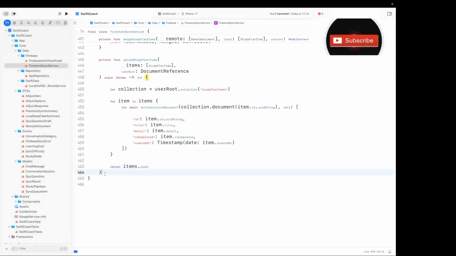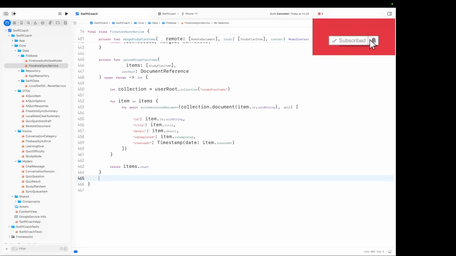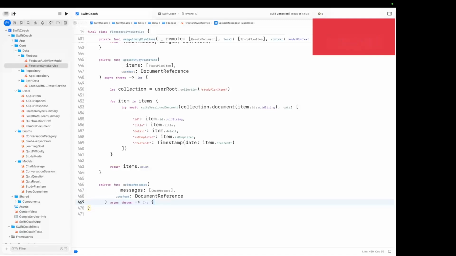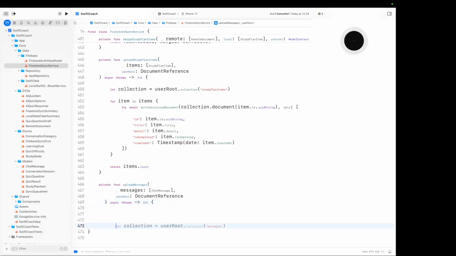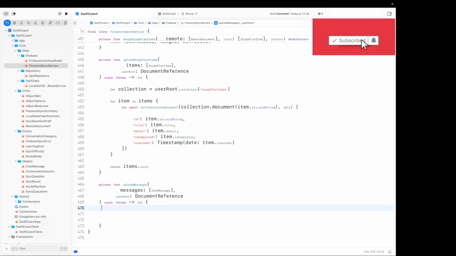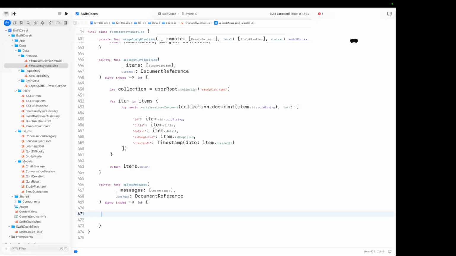The next function we need to create is called upload messages. I'll just copy and paste that from the clipboard. Messages are stored in their own collection instead of being embedded inside sessions. That keeps the sync model flatter and avoids rewriting an entire session every time for one message change.